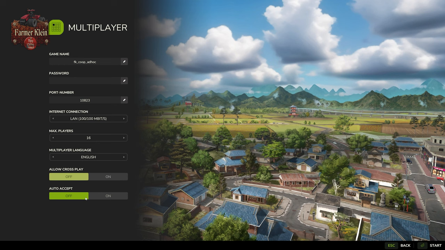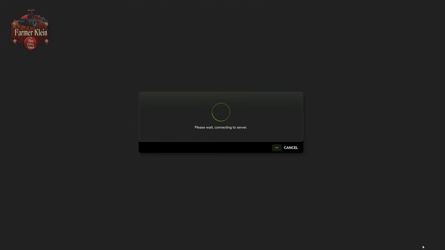So that is going to be your last barrier of entry with respect to a multiplayer session that does not have a password. If you turn auto accept on, then literally anyone that tries to join your session will be allowed. Once you have done that, we can go ahead and click start.